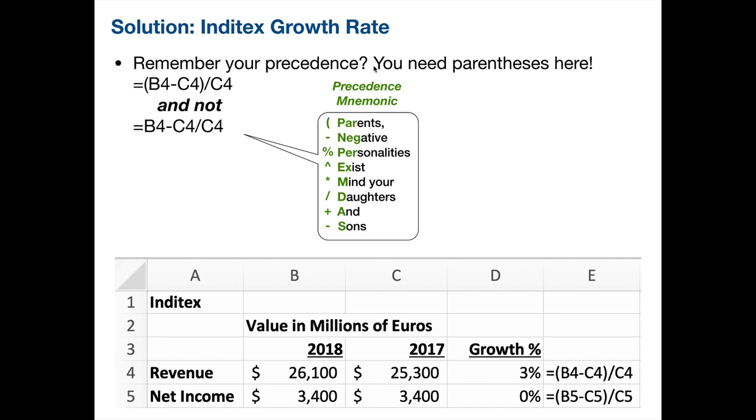We have this ridiculous mnemonic here. Parents, negative personalities exist. Mind your daughters and sons. Feel free to think up a different mnemonic if that would be easier for you to remember. But what we see here is by default, division is calculated before subtraction.